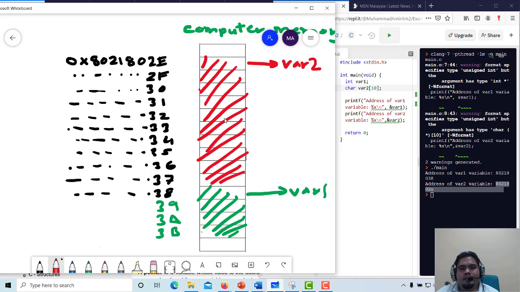The memory locations of var1 and var2 are just beside each other. var2 is beside var1 in this program. Of course, because this is a free location and it's adequate to store these two variables, that's why var1 is put next to var2. That is how you find out how this memory has been generated.